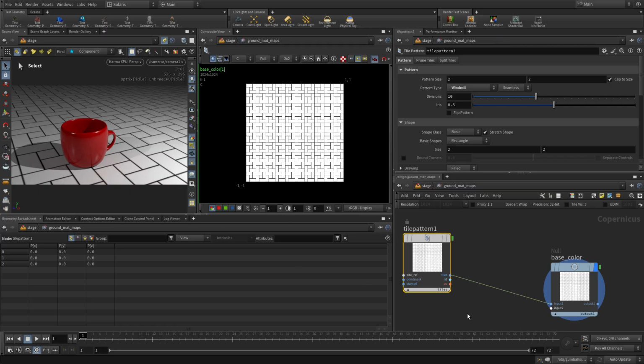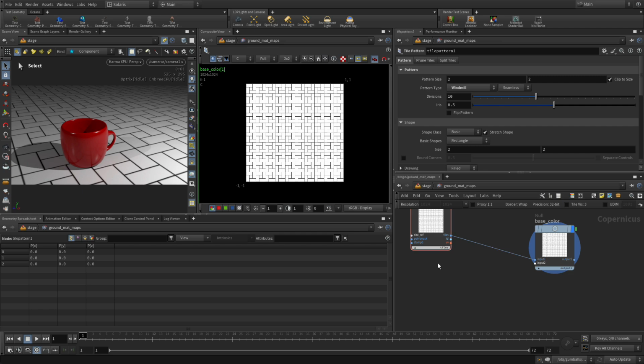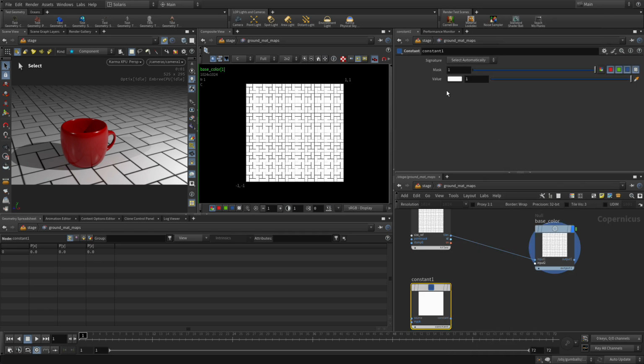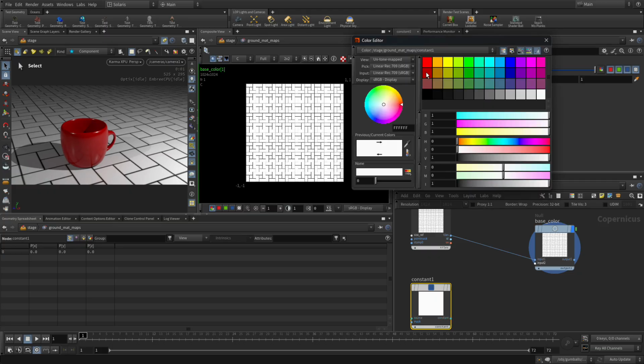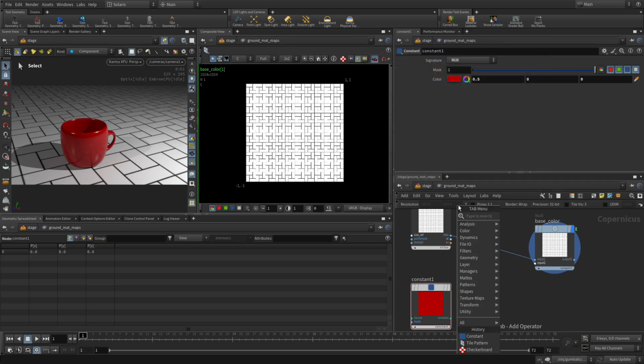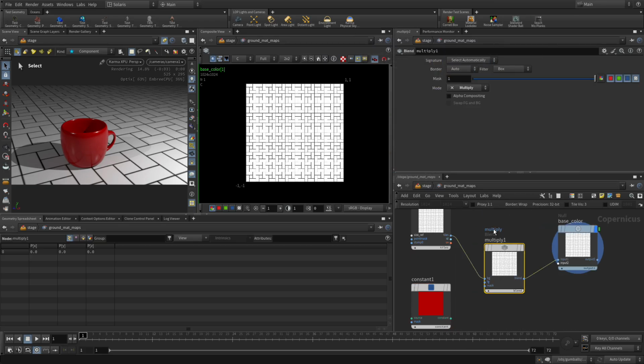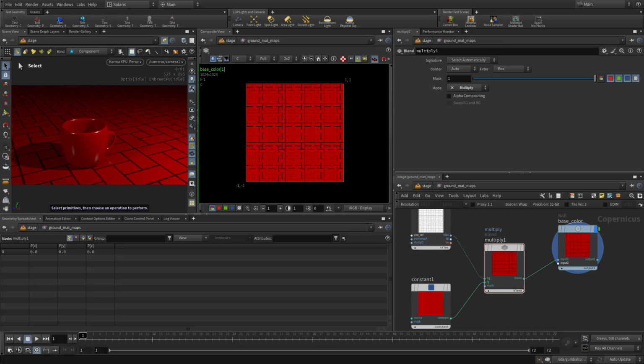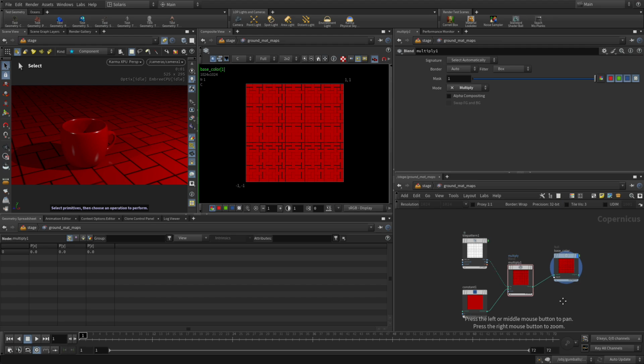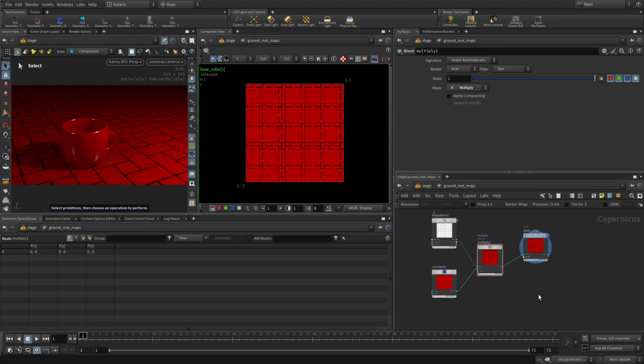Now what we'd like to do is add some color. So we're going to go tab constant and put a color node down. We're going to change this to RGB and change the color to red. We're going to add a multiply node down and put it right in between there and there. And we're going to feed this into the foreground. So now we've created the coloring of this texture by multiplying these things together. And that's giving us what we're looking for so far.